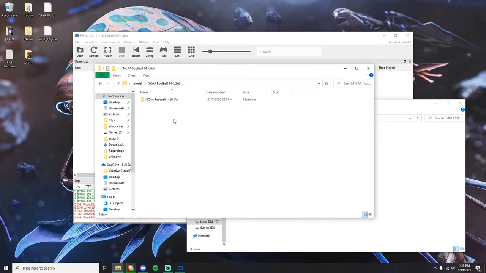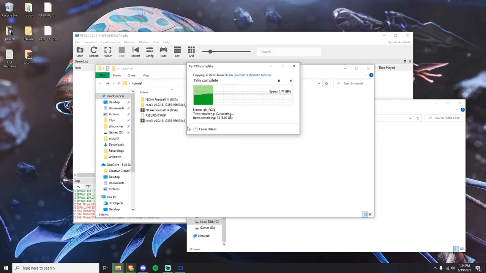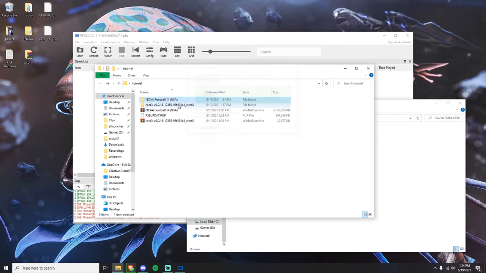With this, it's actually going to make it so the game will not work, or at least the mod won't be able to work. So we're going to need to copy the game that's inside the NCAA 14 folder, the one that has the PS3 game and the SFB, and then just paste it out here. So this will paste in, give it a second. And now, as you can see, we can just delete this.